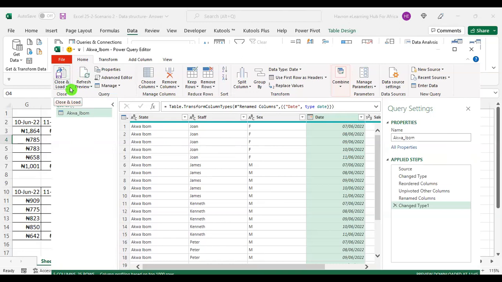Remember, we need to connect the three. So we can come over here and click close and load to. There's a difference between this and this. If I choose to close and load, it will just load it as a table. But if I choose the other one, then I will be able to put it somewhere that I can use for future purpose.